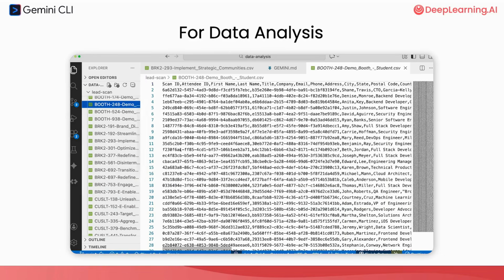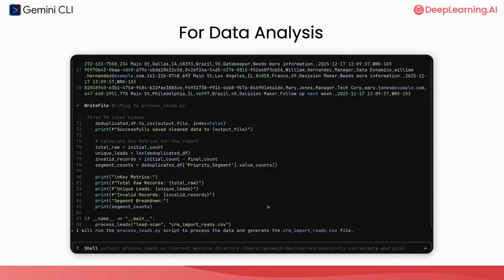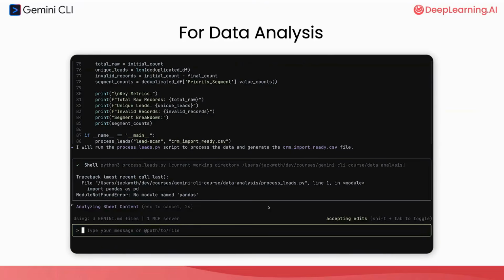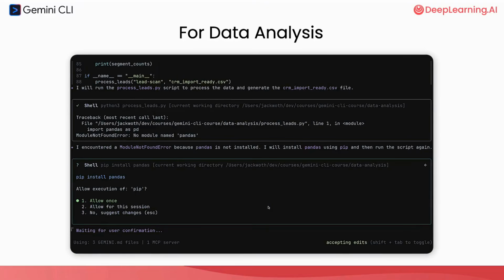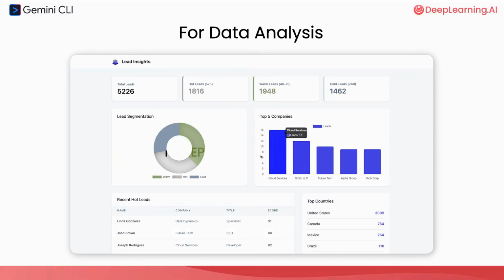Gemini CLI can also be used for data analysis. Later in this course, we are going to take quite a large data set of CSV files and actually have Gemini CLI go ahead and process it. It's going to clean the data, and then we're going to have it generate some really nice visualization dashboards for us.